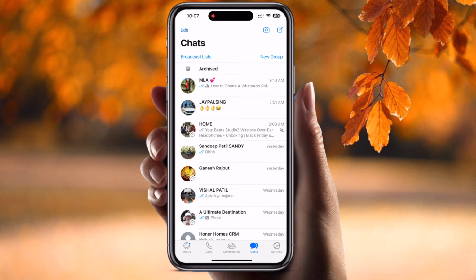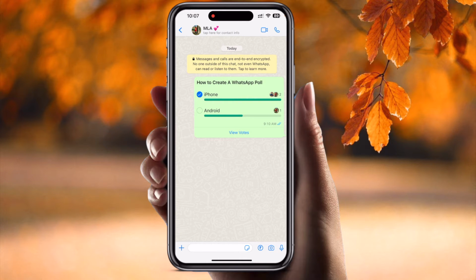Inside the WhatsApp application, several of your contacts are available, but for demo purposes, I select one of the contacts here, and look at this. I already created one poll as a demo of how to create a WhatsApp poll on iPhone and Android. But now I will simply create a new one again.